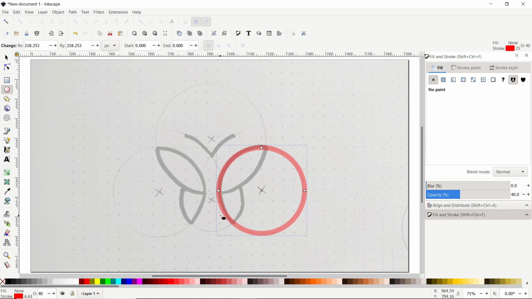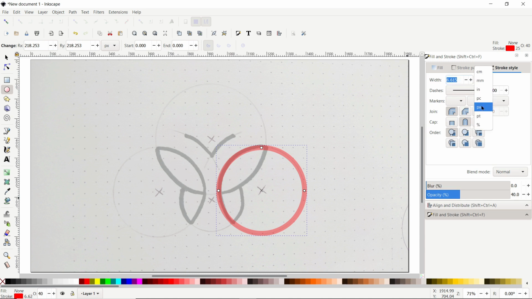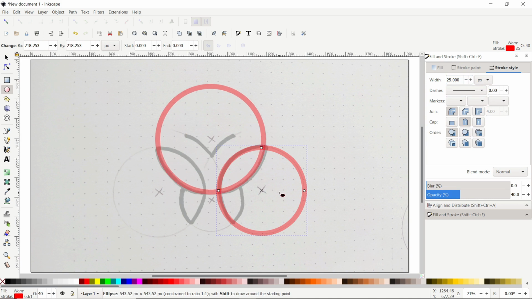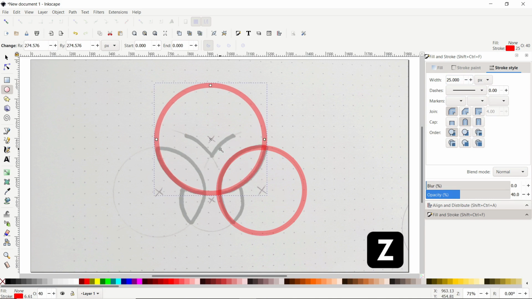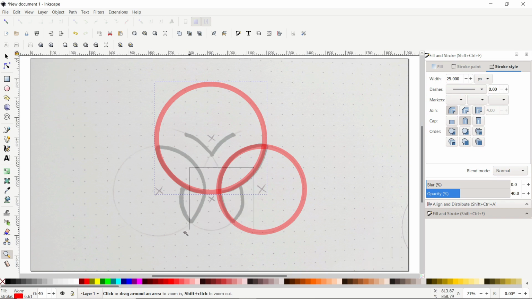To set the stroke value, first go to Fill and Stroke menu, then go to Stroke Style, change the units of width to pixels and set the value to 25 and press Enter. Now again move your mouse cursor towards this center, hold down the Ctrl and Shift key, then hold down your left mouse button and drag your mouse like this. Now press Z on the keyboard and zoom in this area.